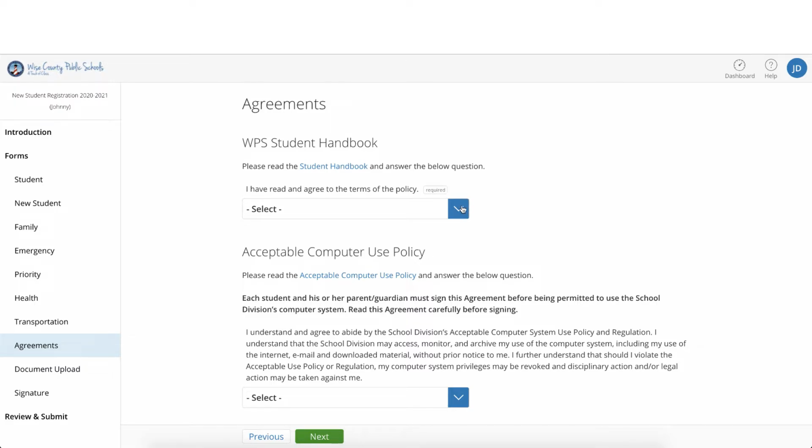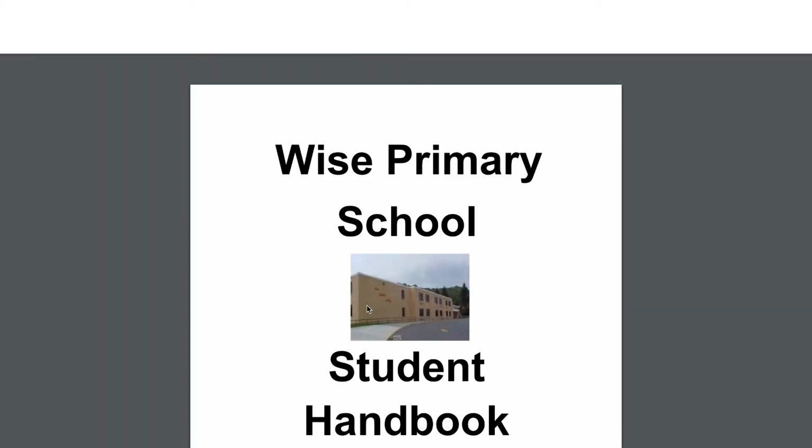The following screen begins the agreements page of the student registration site. Please read over the student handbook and answer the question in regard to your acceptance of the student handbook for your school.